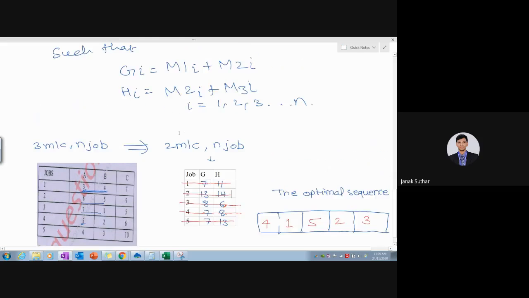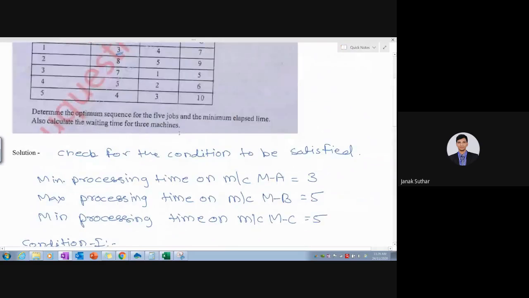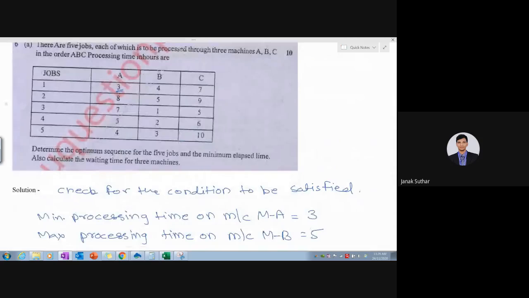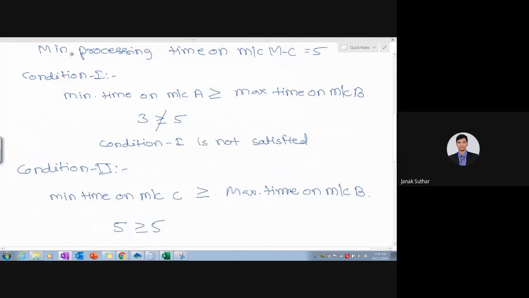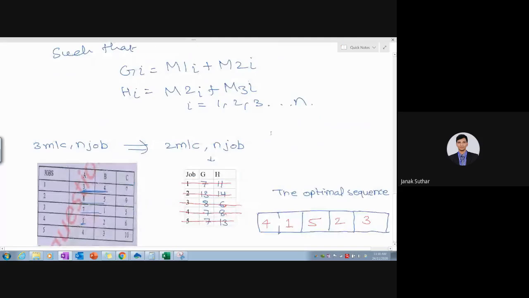Now if I check here, what is the question? There are 5 jobs, each of which is to be processed through 3 machines A, B, C. The times in hours are mentioned in this table, and determine the optimal sequence of the 5 jobs, which we already found. Now also find the minimum elapsed time, and calculate the idle time for the machines. So now I will calculate all these things.